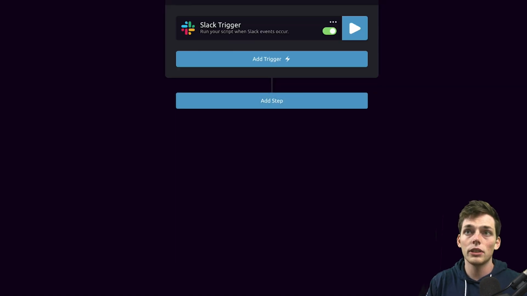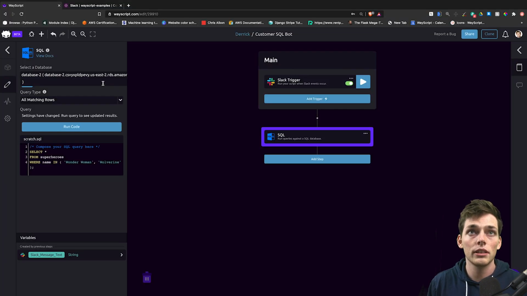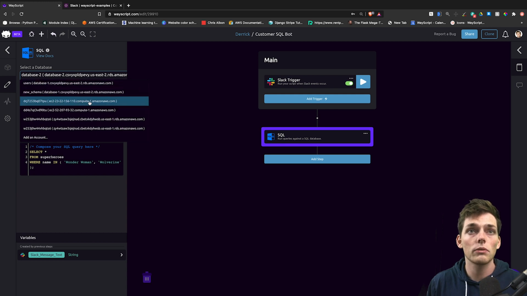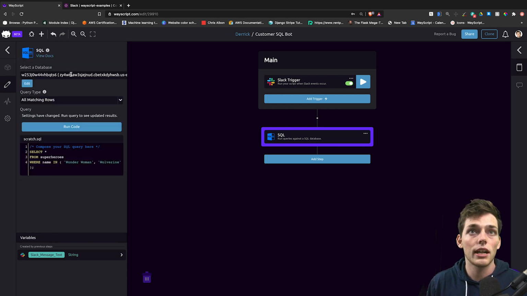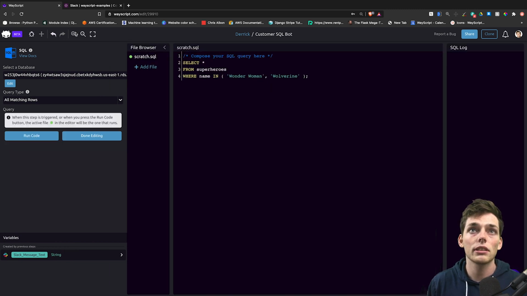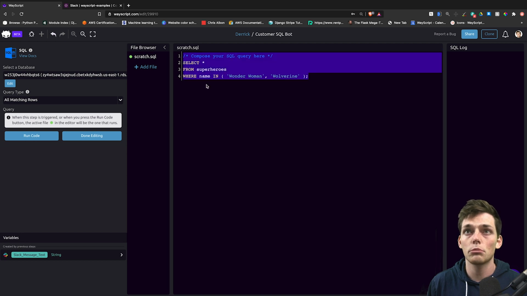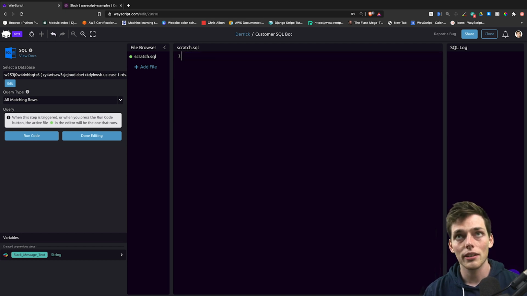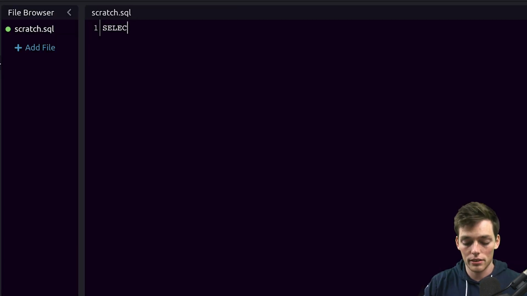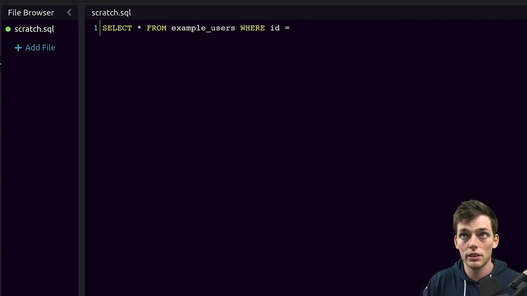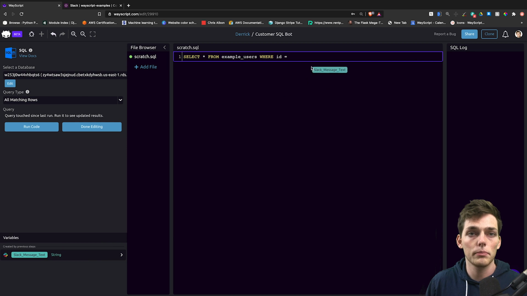To do that, we need to pull in the SQL module. Here we can add a database, or we can select one that we've already added. I'll be using this one for this tutorial. Then we can click on Edit Code and type in custom SQL code right into the browser. Let's say that we wanted to create this bot where it takes in a number and then queries the database by the ID. We can do that by saying select all from the table. So my table in this case is example users, where the ID field is equal to the Slack message text.